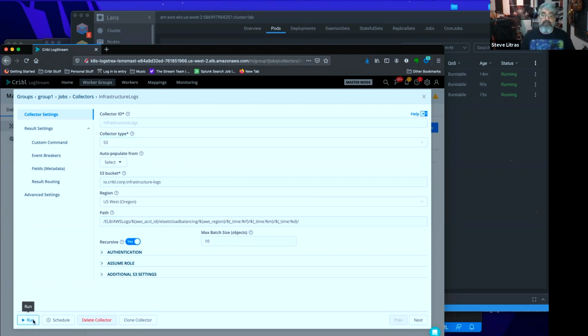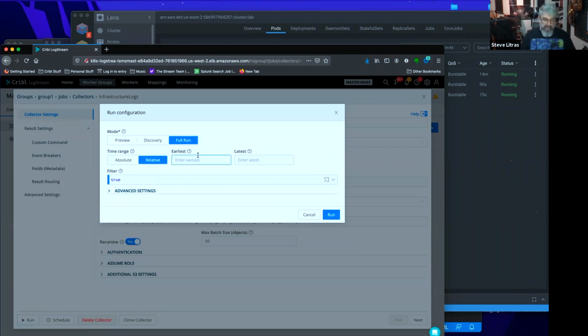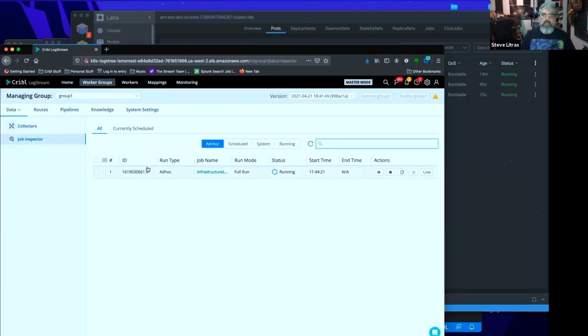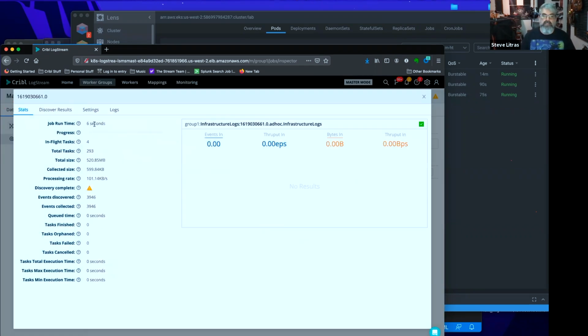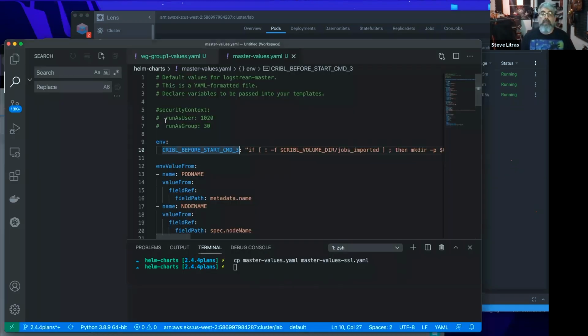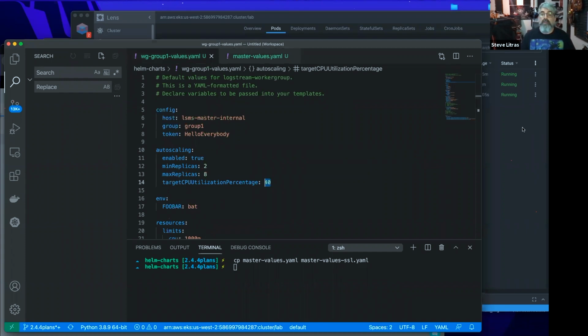I'm going to go ahead and do a full run on this. And I'm going to take, say, the last 5 days worth of data. And I picked our load balancer data because we get a lot of it. So if I start this, we can go back to the job itself. And we can see that it's doing its discovery. It's come up with a number of tasks it's going to have to create, and it's going to start chunking through those. Right now, you see we have 2 workers, sorry, 2 pods running. So for the moment, I'm going to show you the values file for that while we wait for it to scale up on its own.